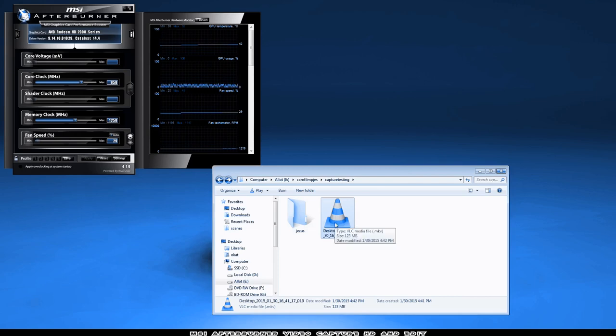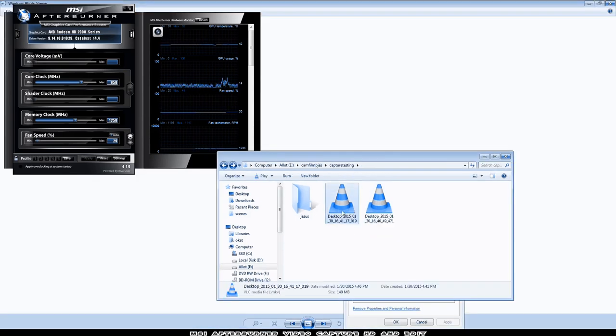When it's done recording, you can click your hotkey again. Do not use this file directly in programs like After Effects, for example. Maybe Sony Vegas will do, I don't know, but it's not really a common container.